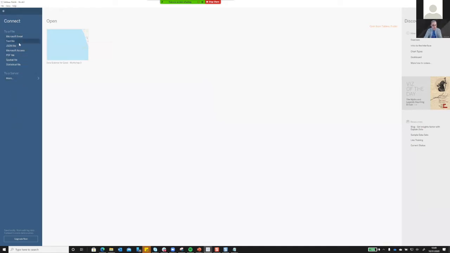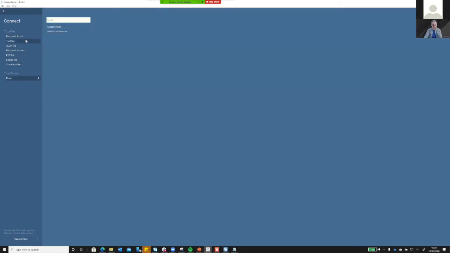But for Tableau Public, we are limited to these specific file types: Microsoft Excel, text file, JSON, an Access database, which is really strong, even through Tableau Public they're giving that database interaction, PDF, spatial files, and then to a server, you can connect to Google Sheets and use a web data connector. If this was the full Tableau Desktop, there's just a myriad of other items that we can open, as mentioned earlier.